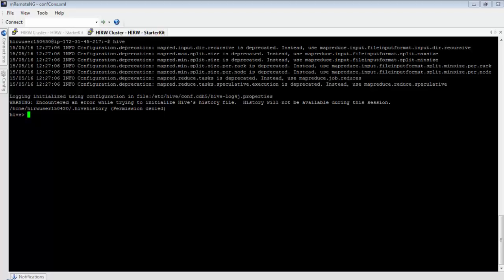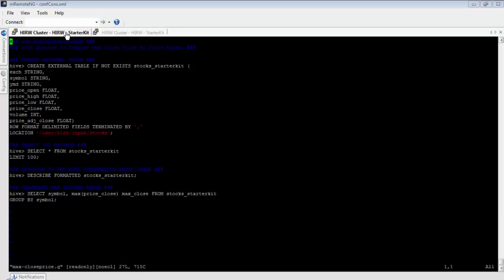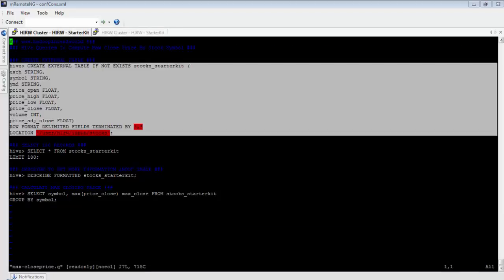The first step is to create a table in Hive. So let's go back to the other window. Here's the syntax for creating the table. If you have worked with any databases like MySQL, SQL Server, Oracle, etc., this syntax will be very familiar to you. You're creating a table with the name stocks_starterkit and you're specifying the list of columns along with its data type. Also, you can see the data types you're seeing here for the Hive table look very similar to the data types from Java.